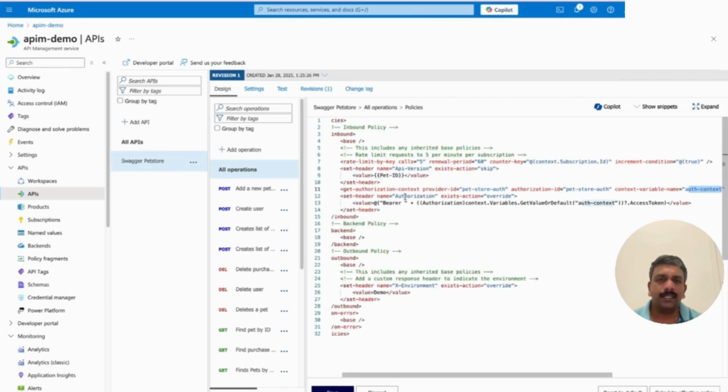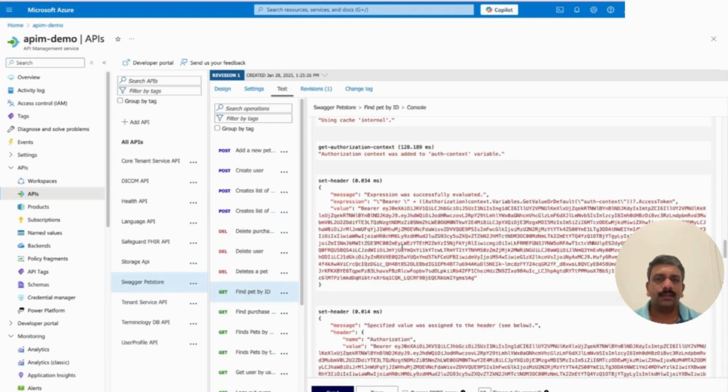Basically, I'm setting the authorization header with the access token. Let's say the backend system needs the access token. This is how you can pass the access token. As you see here, when you make a call, the access token gets printed here. This is how the tokens are generated and sent to the backend system.